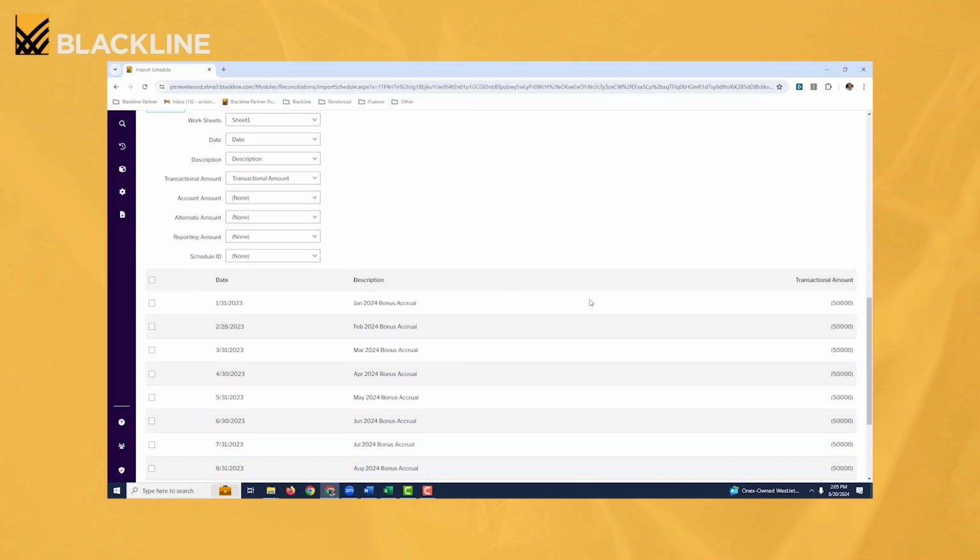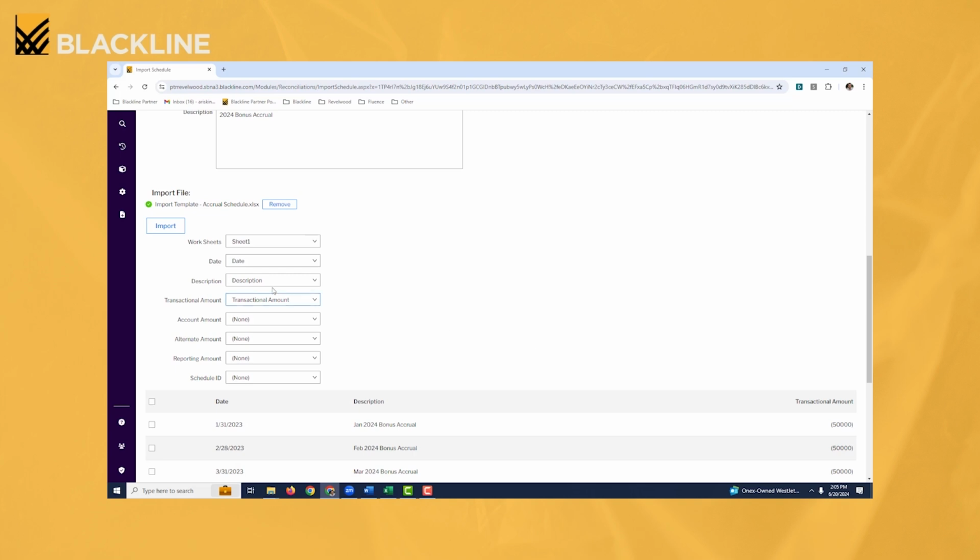Right, if I scroll down at the bottom here, you'll always be able to see the records that were on the Excel file. We're seeing fiscal month and description and dollar amount of the journal entry over here. If we go through these fields here real quick, worksheets: if your Excel file has multiple tabs on it, you can tell it which tab contains your uploading data.